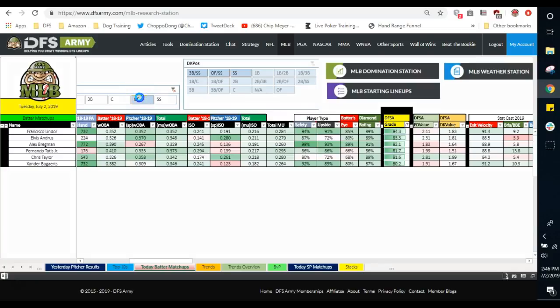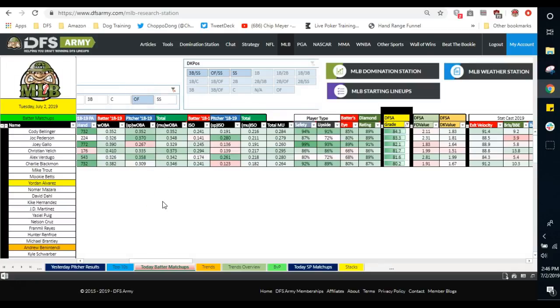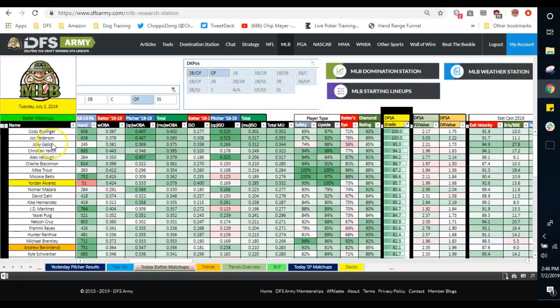Where are we at? Outfielders now? Dodger, Dodger, Dodger. Oh my goodness, three of the top five are Dodgers? Are you kidding me? Maybe I should pay attention to the Dodgers. Both of them have 100 ratings too? There's only five of them with a 90. And even Alex Verdugo has a 94. All three of the outfielders are over 90. Well, I guess I know where my outfielders are coming from tonight.